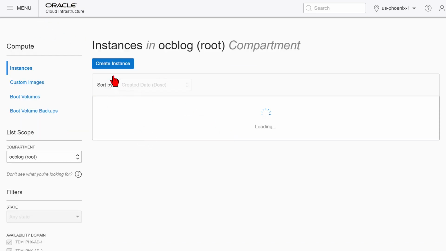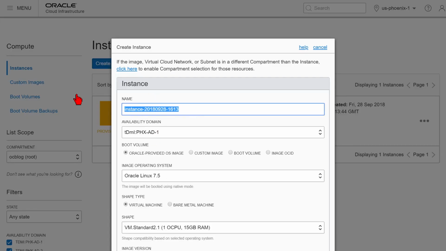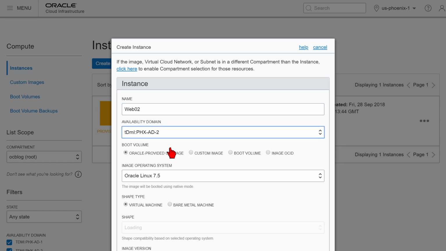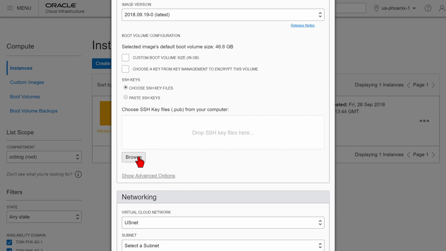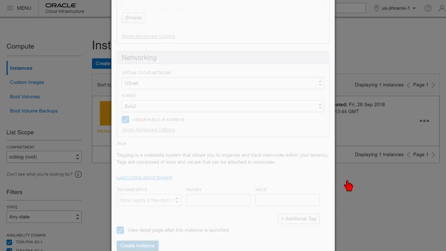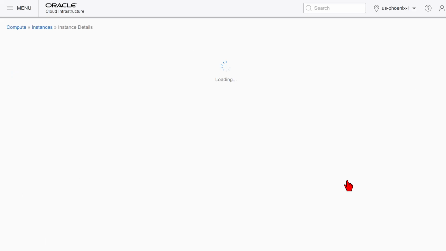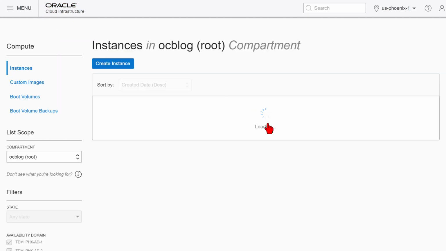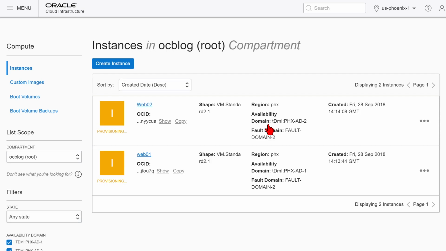And I will do this for a second virtual machine, and I'll put this into the second data center so that we have 2 virtual machines living in 2 different data centers in Phoenix. Give it again my public key, and I'll put it into subnet 2. And we'll let these 2 provisions finish before we continue. So the instances have now finished provisioning.